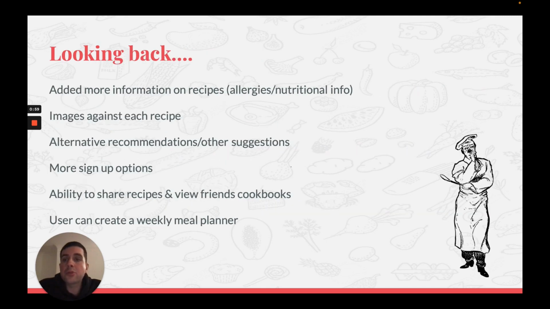Looking back, if we'd had more time, we would have added more information on the recipes: allergies, nutritional info, images against each recipe itself, alternative recommendations and other suggestions, more sign-up options, and the ability to share recipes and view friends' cookbooks, and users could create a weekly meal planner as well.